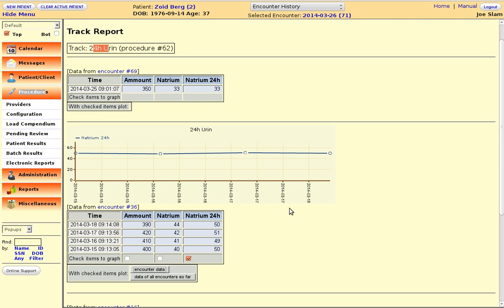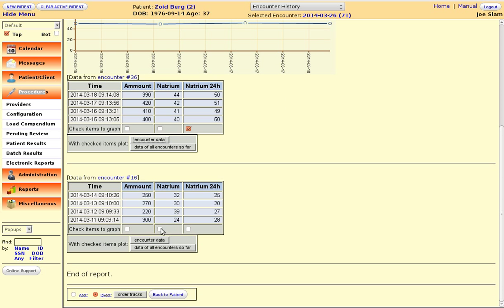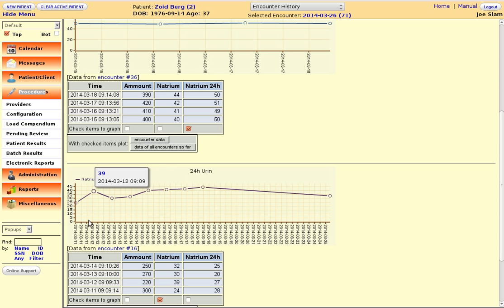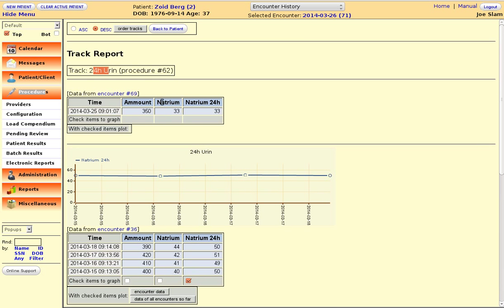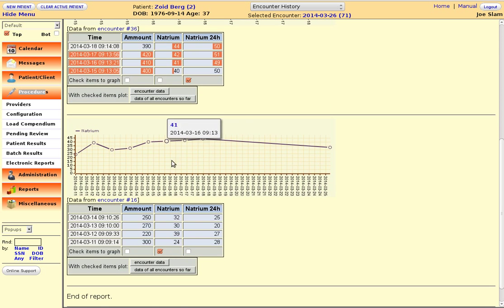The big feature of this is that if you see this list and go somewhere down here and select a column, then you can say plot all the data of all encounters so far. Means that now if I click here, it will plot all the data that has been entered so far. So it takes this data and all of this data and all of this data and plots it in one plot.